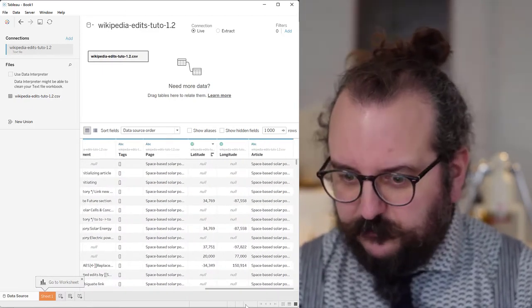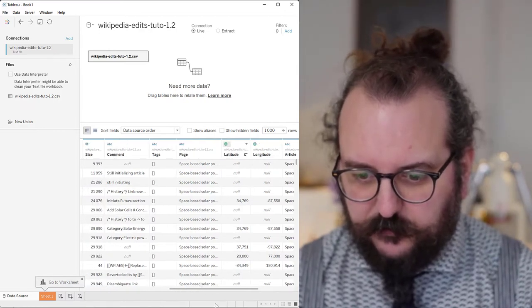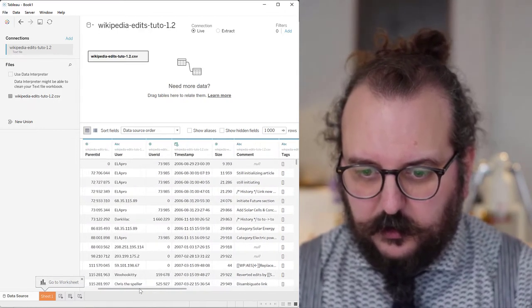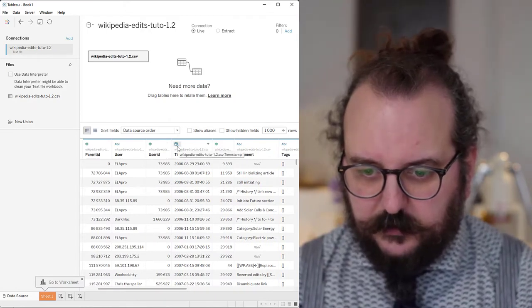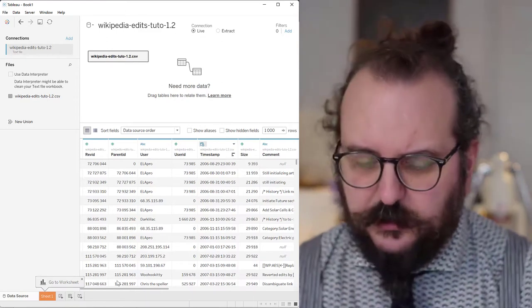Latitude and longitude, interesting. These are seen as geographical stuff. You have a small Earth. The timestamp is a date and time. We have a small calendar. There's still something I would like to change.